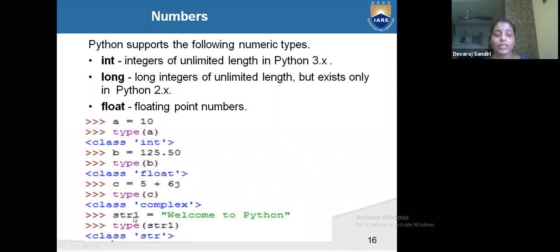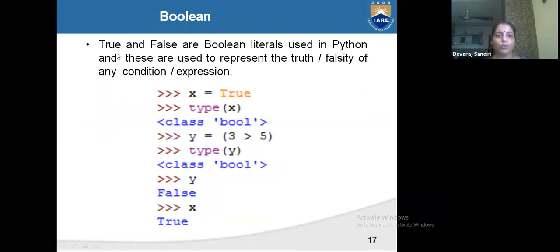See, if I write here 1string, it will become an error because a number should not come first. So here they wrote str1 only. After the letters they kept the 1. The number should come after letters. So str1 is equal to welcome to Python. What is the type of str1? Class str. What is a Boolean?